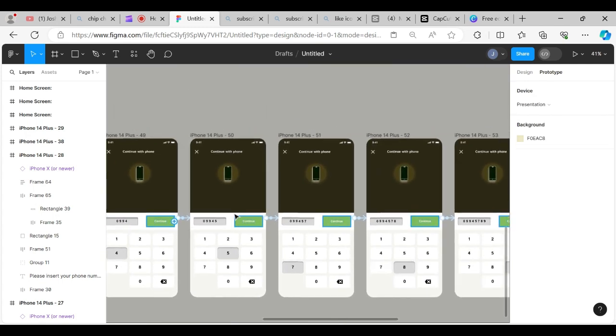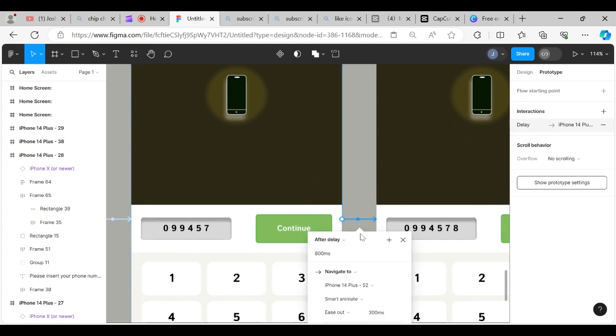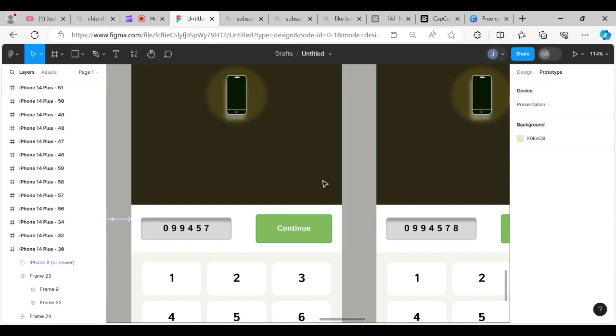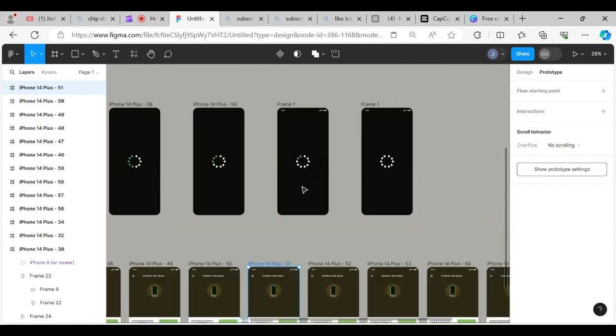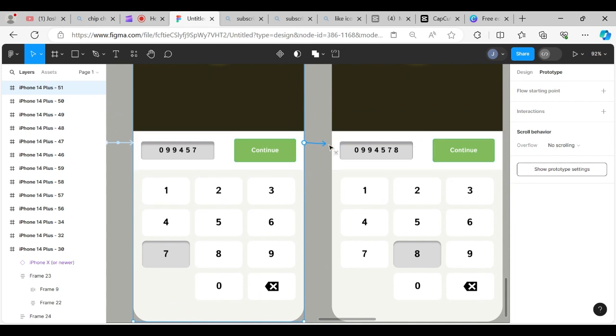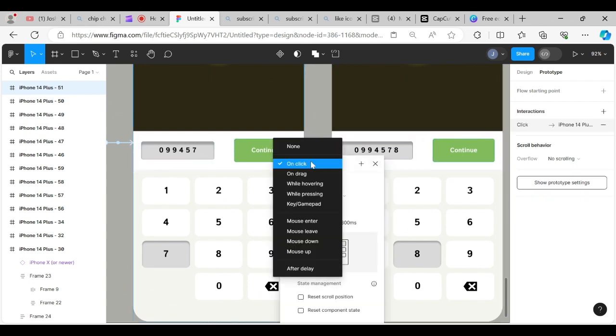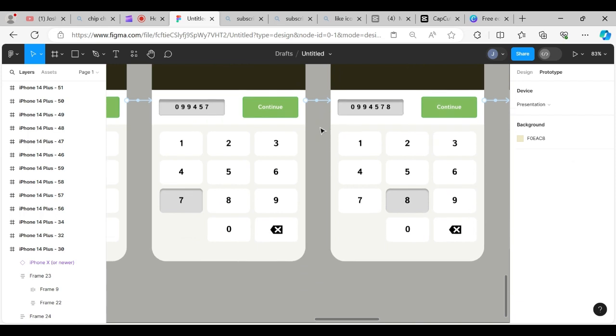Now we do the same thing for all of them. So we select the function here, not from this button, but from the screen here. This is just an easy way to transit. So it's after delay, smart animate.